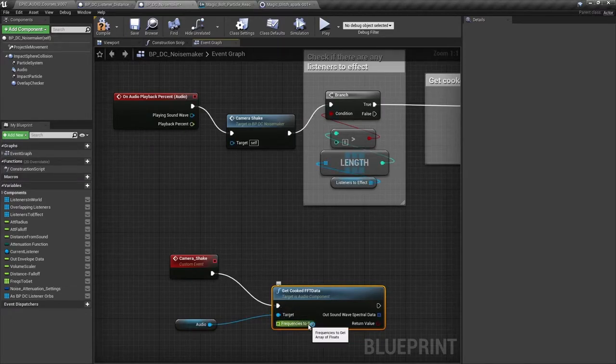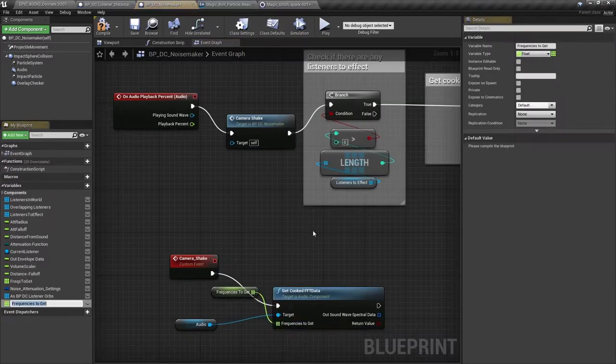We need to instruct this node with what frequencies we want it to get. So we'll drag out from there, promote that to a variable, compile, and we'll add 2 sets of frequencies we want to get, which is the 80 and 8000.